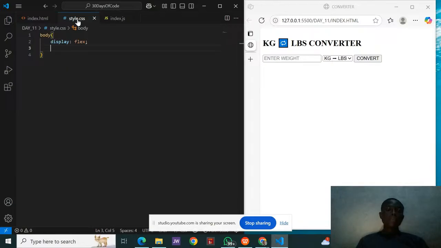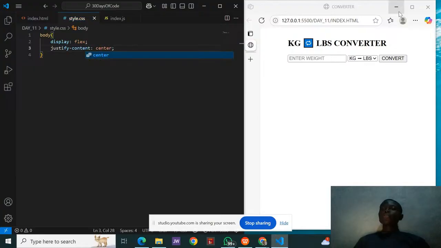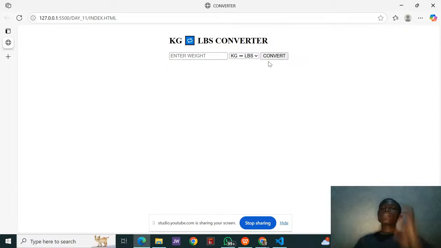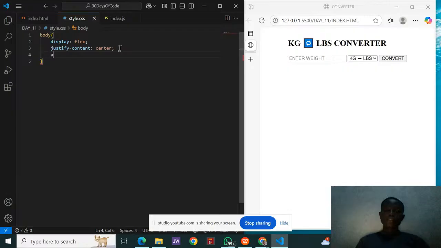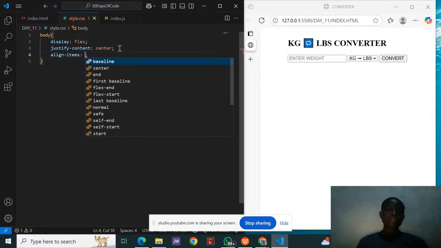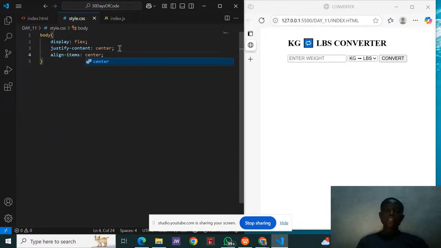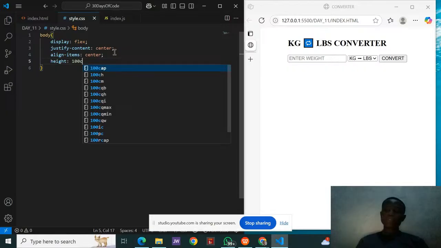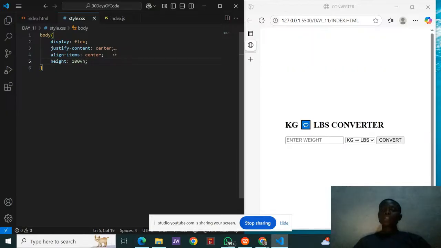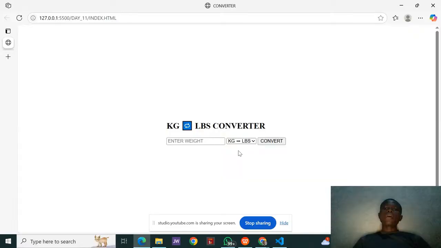Very good. So let's change justify content to the center. With justify content to the center, we bring everything to the center. That's nice. So from there, let's move on to align items to the center. Now let's give it a height of full screen. So the full screen is going to be 100 what? 100 VH. So now we have our weight calculator at the middle.